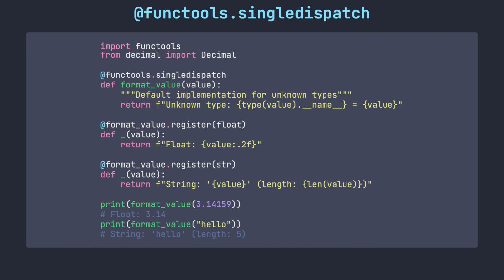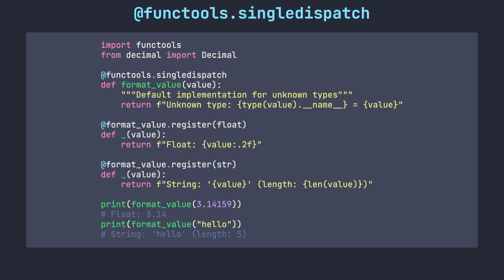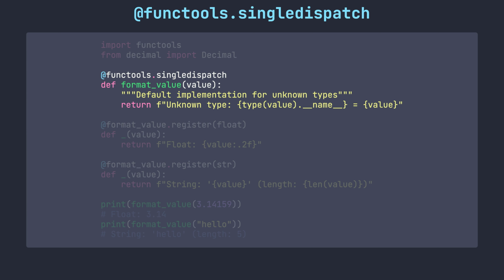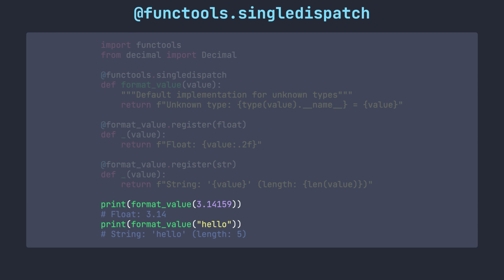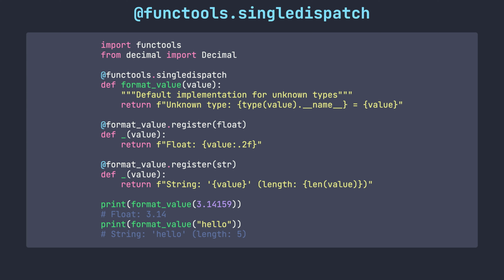Next up, single dispatch. It creates function overloads based on the first argument's type. We start with the base function decorated with the single dispatch decorator. Then use the register decorator to register implementations for specific types. Each registered function handles a different type. When we call format value, it automatically dispatches to the right implementation based on the type of the first argument. This provides type-based polymorphism in Python.